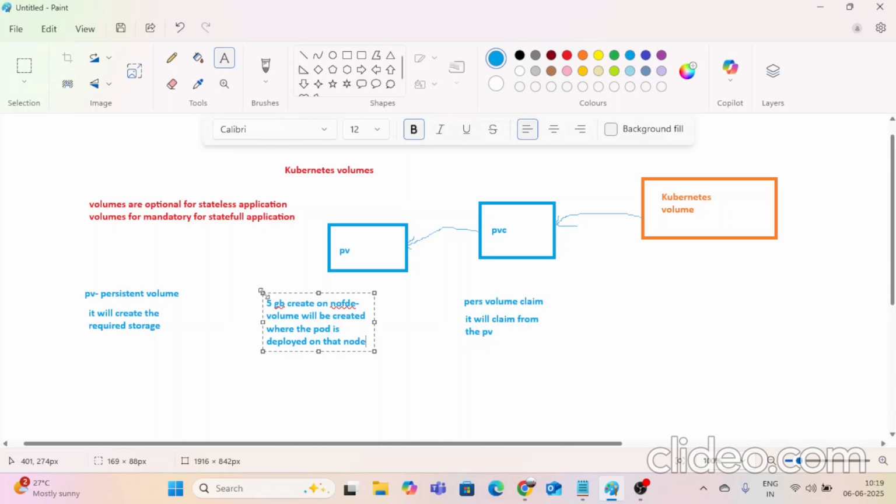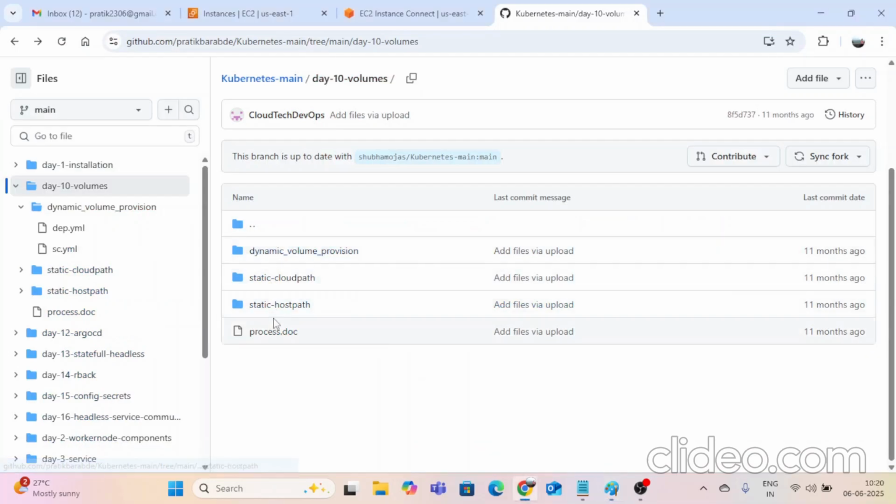And so we cannot attach PV directly over here to the Kubernetes volume in the deployment.yaml. Okay, so PV will be created on the node where your pod is deployed. So for host path, the path you have to give is on the node, not on the EBS volume. In the static host path, it will be created on your node volume.